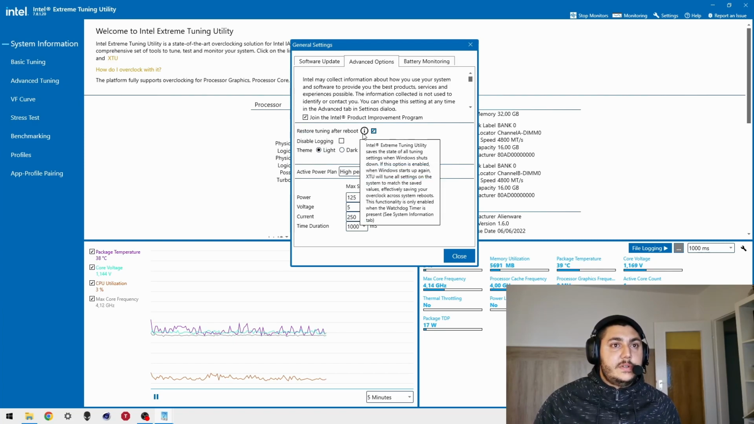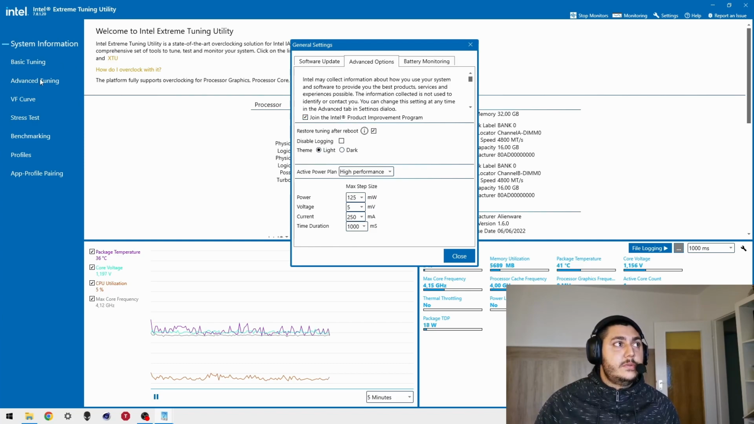Restore tuning after reboot means that if you change any settings in the advanced tuning window, the settings will remain stored after reboot. By unchecking this box, every change you have applied will be deleted after rebooting your computer. Disable logging: if you check this box, you won't have any logging data. So theme, you can change your theme between light and dark. I like the dark one.